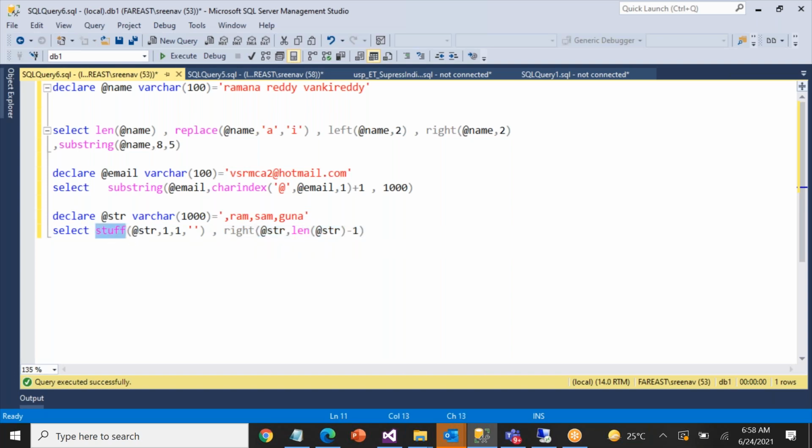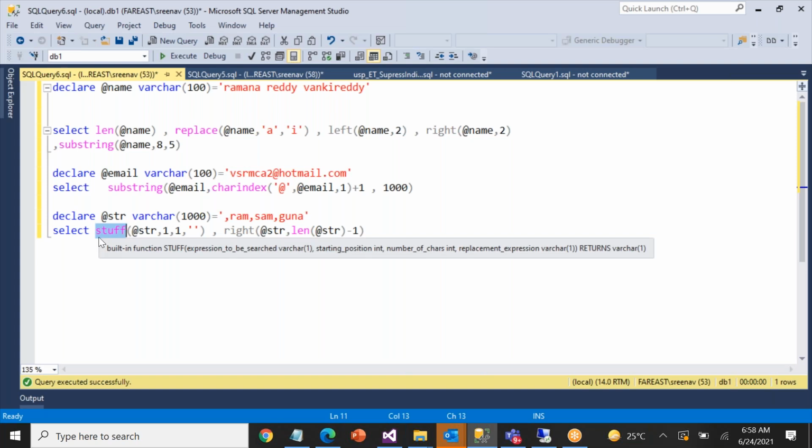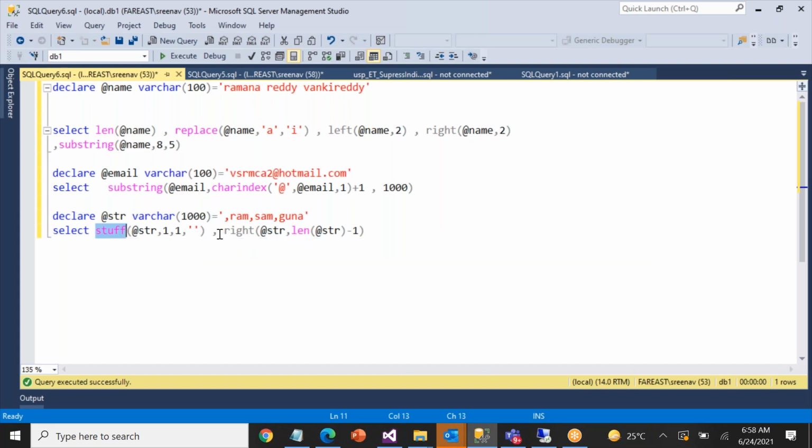But here we used only stuff. So stuff has the additional option. Okay, from which position you want to, how many characters you want to replace. But if you want to achieve the same thing with the right, we have to use 2 functions. Again, you have to use the length, and then on top of it, you have to use the right. Okay, so don't go with this. Always you have to remember this. If you want to replace something at a certain position, always make sure that you are using the stuff function.